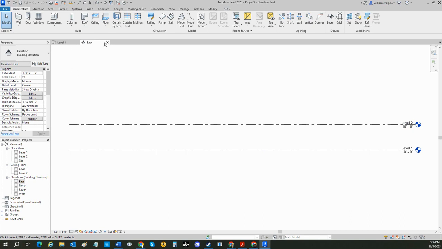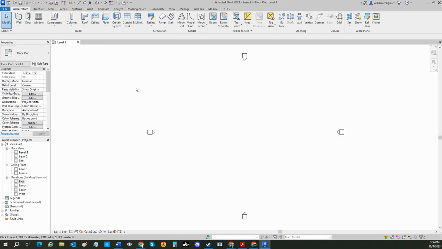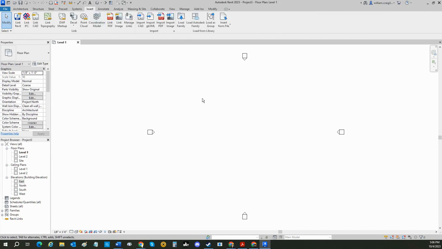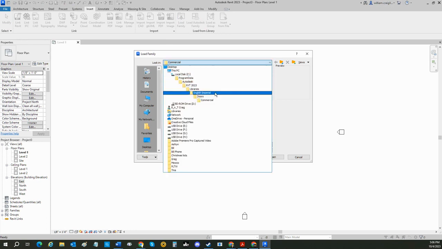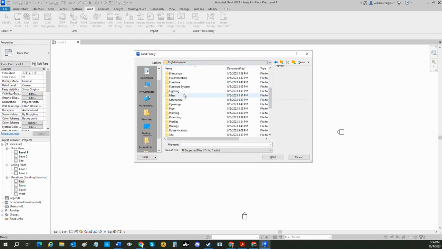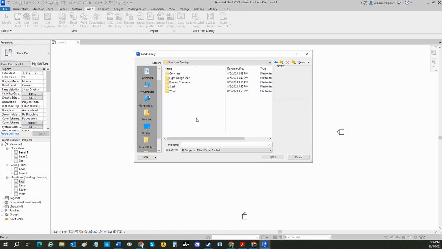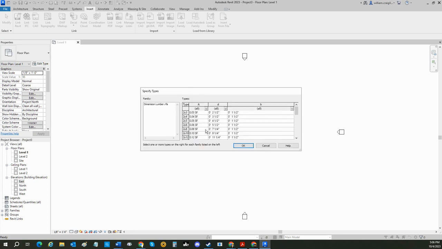The next thing I'm going to do, close that out, is I'm going to go ahead and load in the studs that I need. So let's go ahead and go to Insert. This is our framing material, load family. And I'm going to go ahead and load in for structural framing and wood and dimensional lumber. And I'm going to grab the 2x4s here.